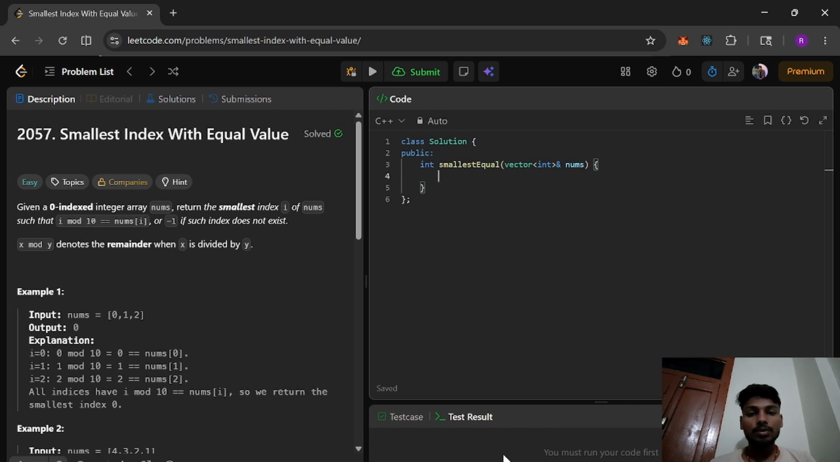So what the question wants to say here is that we have been given an array, nums, which consists of integers. What we have to find is whether, when we apply the modulus function to the index i with 10, we get nums[i] or not. If not, we'll return -1. If we do, we have to return the smallest such index.